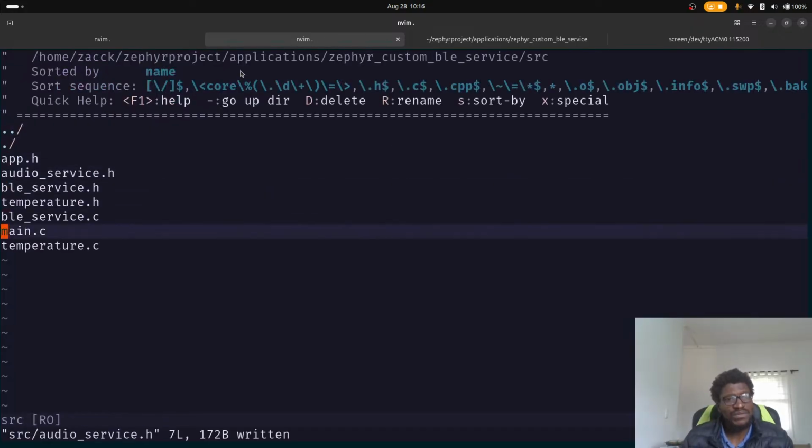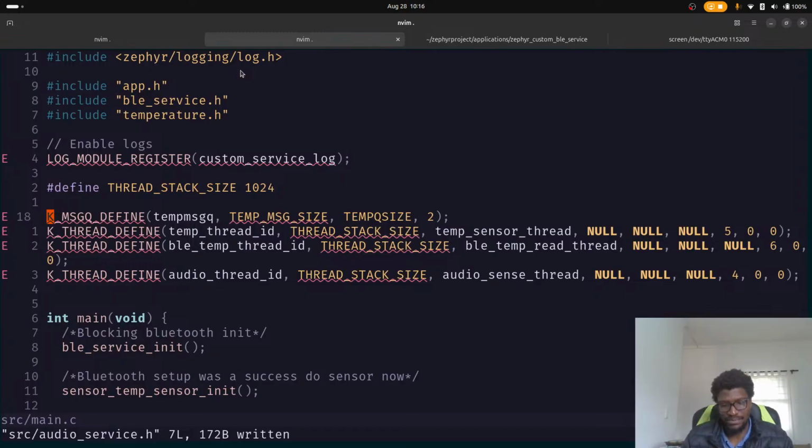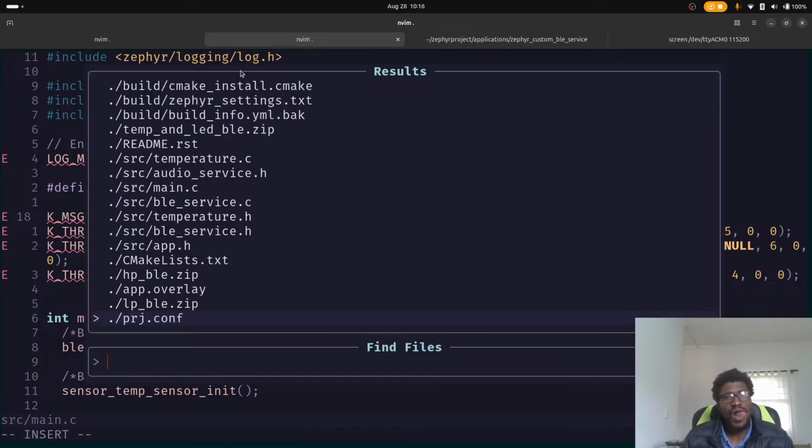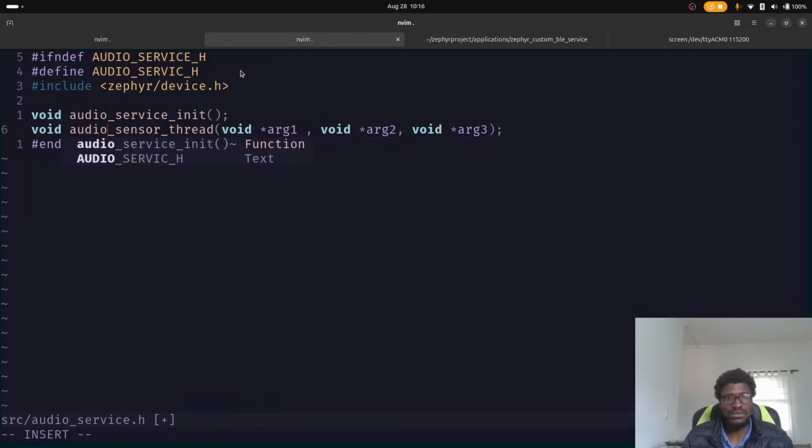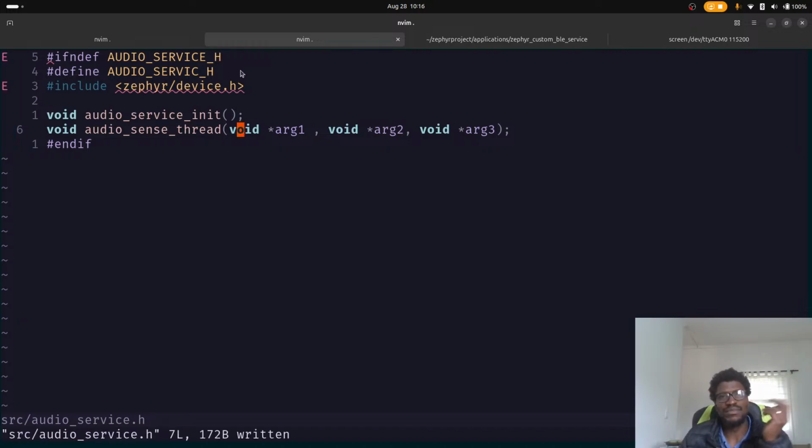and then in main, what did we do? Audio sense thread. Audio sense thread takes some 3 arguments that are nothing. This in theory should make our app build. Might not build, because this function itself is not defined, so it's not going to run. So let's not even try.